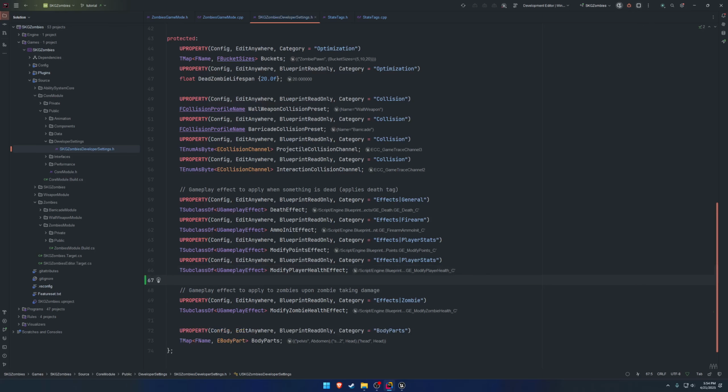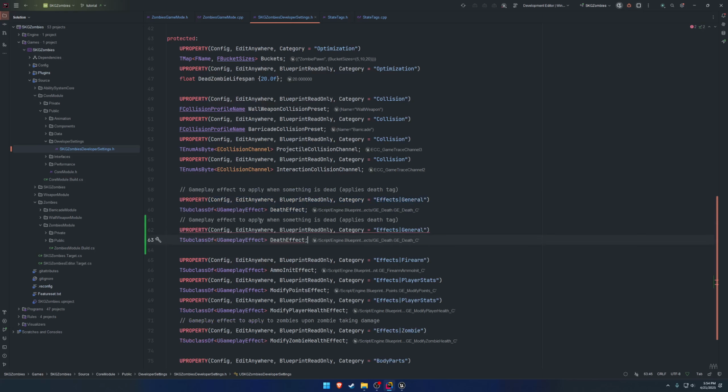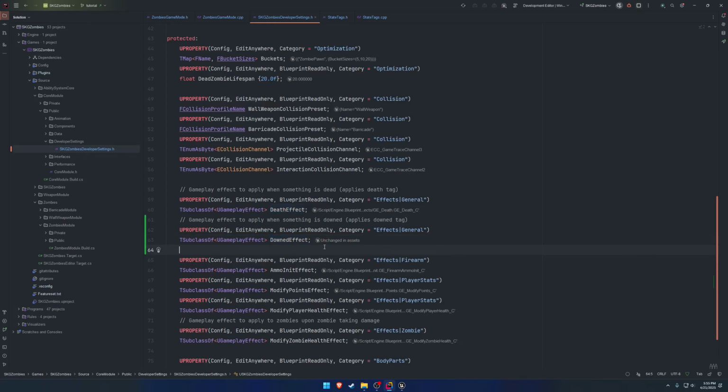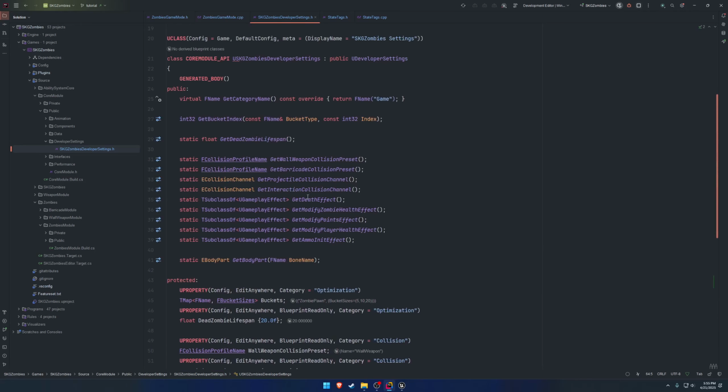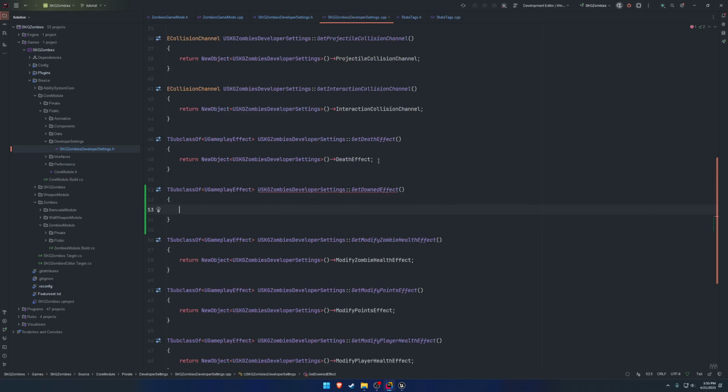And actually, do we have a, there it is. It's under general. I'll say that we should have like a death effect somewhere. So let's copy and paste a gameplay effect to apply when something is downed. Applies downed tag, and change it to downed effect. And we can have a new function called get downed effect. So we can create the definition, literally copy paste and change to the downed effect. And now we have an easy way to access it.